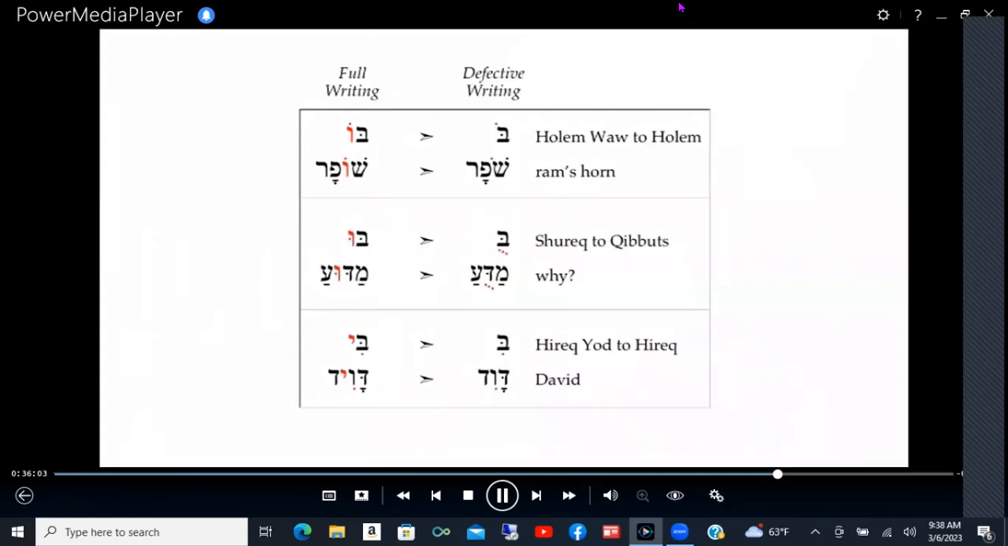But in a book like Chronicles, you'll get more vowel letters because it was written later, and they liked vowel letters more later. In fact, if you look on your screen again at the previous chart where we had the defective and full writing systems, look at the last example of the defective and full writing for the hirik yod, the Hebrew word Dawid.